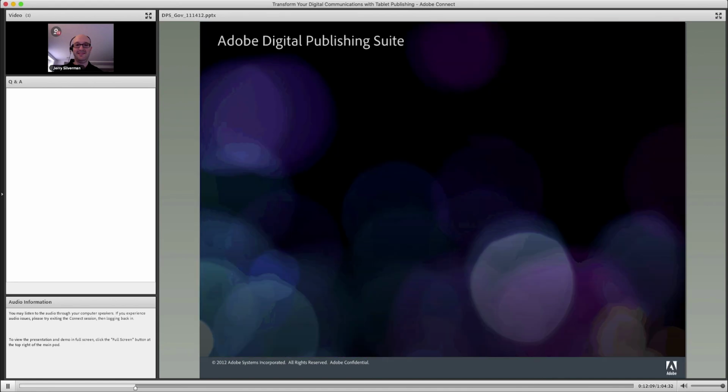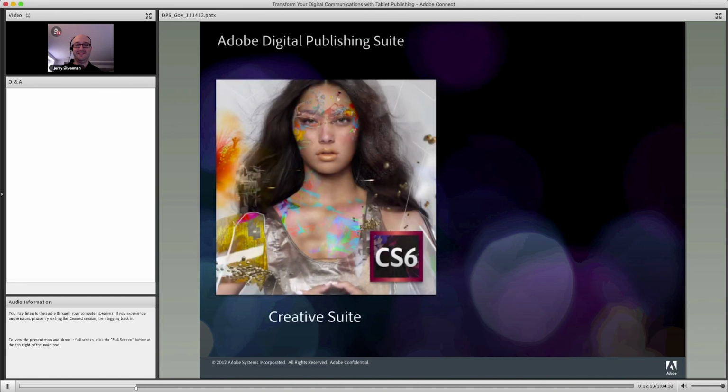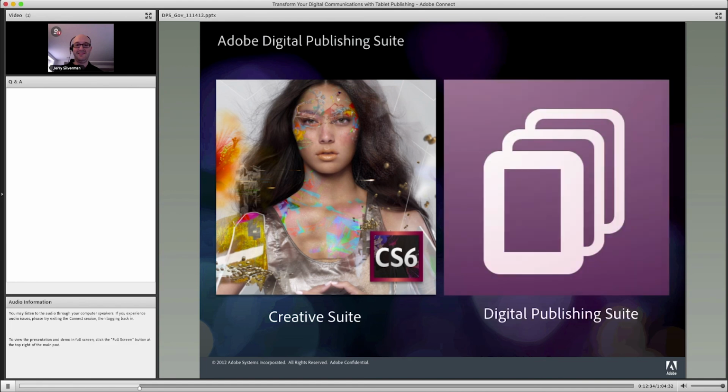DPS basically has two primary components, and Creative Suite on the desktop is definitely where it starts. So designers can leverage what they already know about print publishing to produce rich interactive publications using tools that they already know and love and have been working with for years. So you can create applications without doing any coding, or you can extend your DPS app with HTML5.